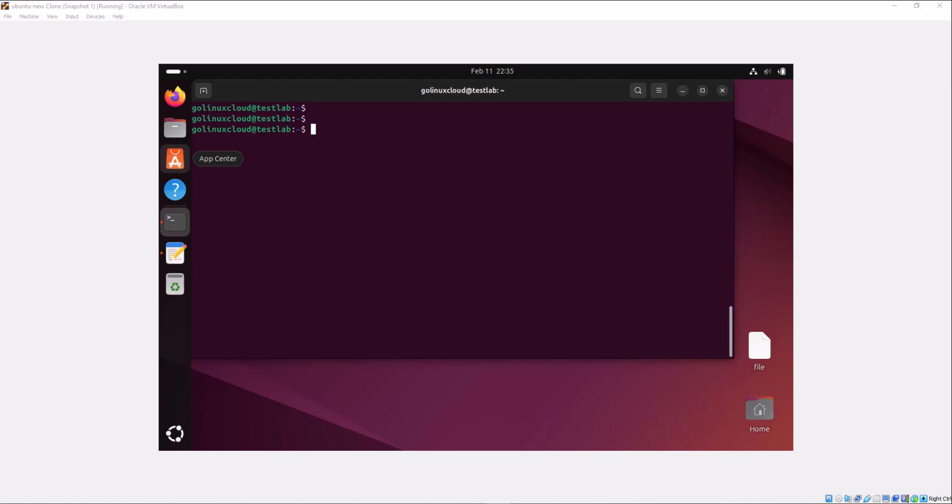Hello everyone. In this video, we will be covering the steps required to enable full screen mode in an Oracle VirtualBox. To be able to utilize the full screen mode feature of Oracle VirtualBox, we need something called guest additions.